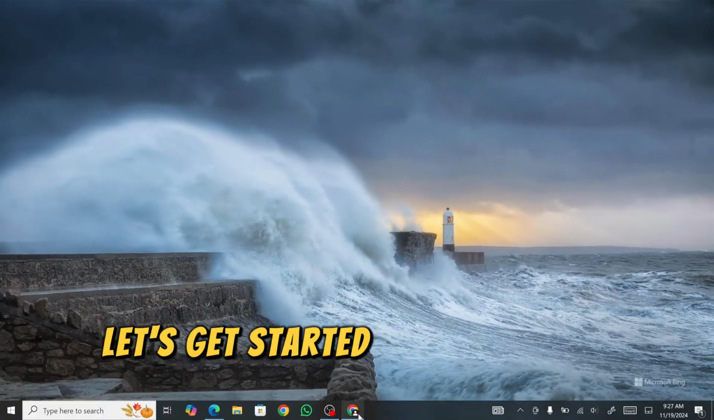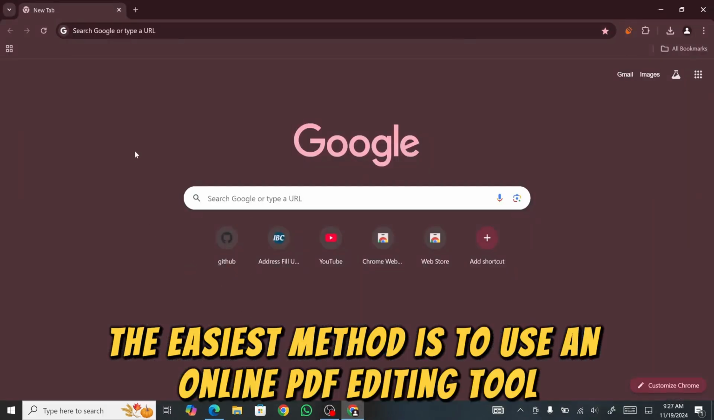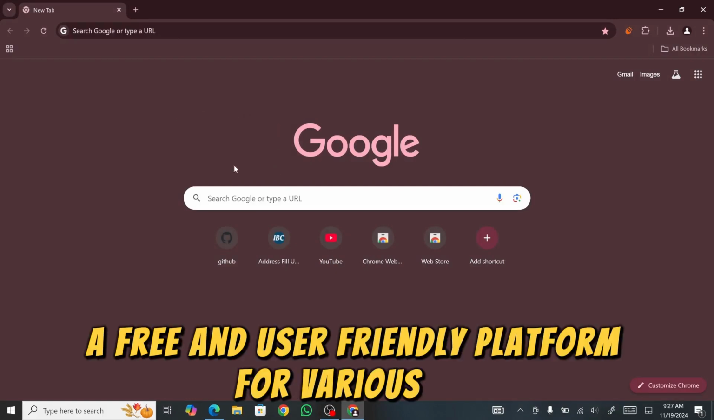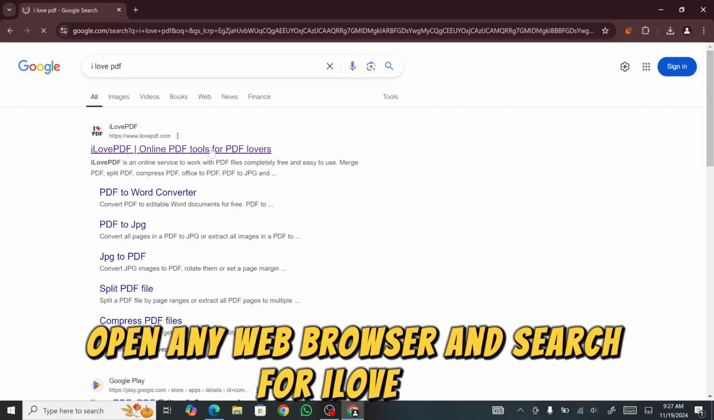Let's get started. To accomplish this, the easiest method is to use an online PDF editing tool. I recommend using iLovePDF, a free and user-friendly platform for various PDF operations. First, open any web browser and search for iLovePDF.